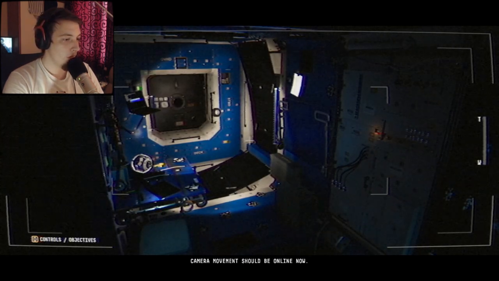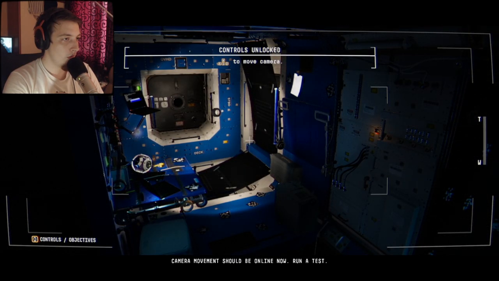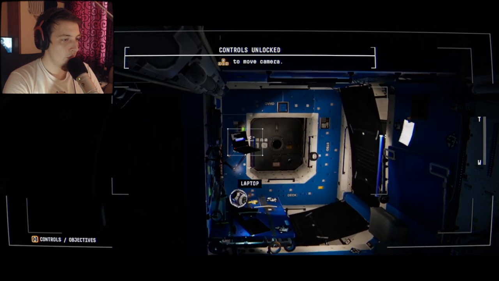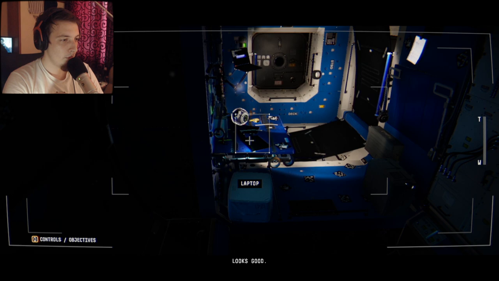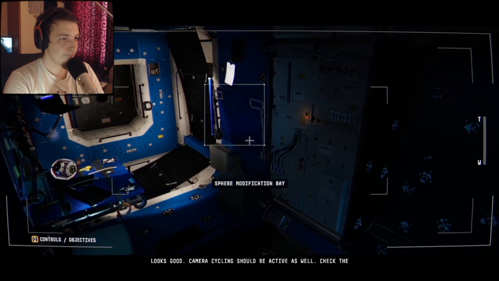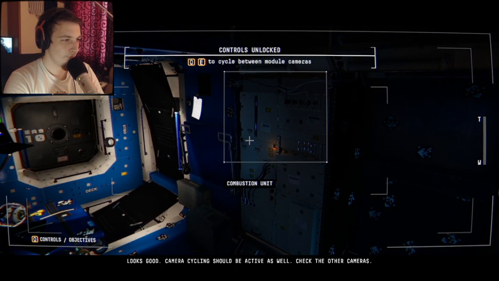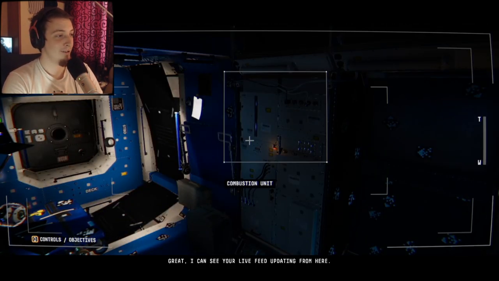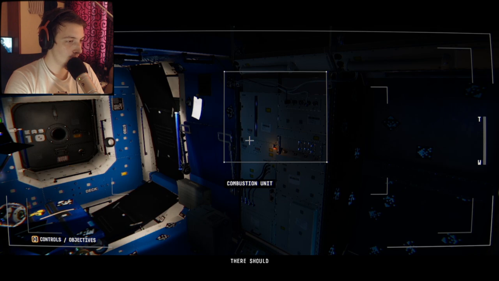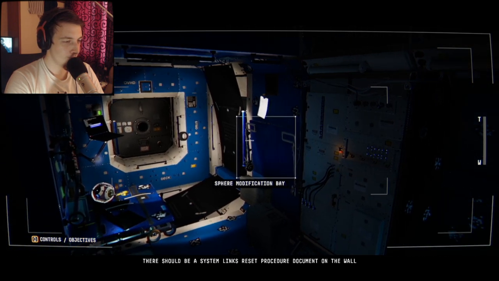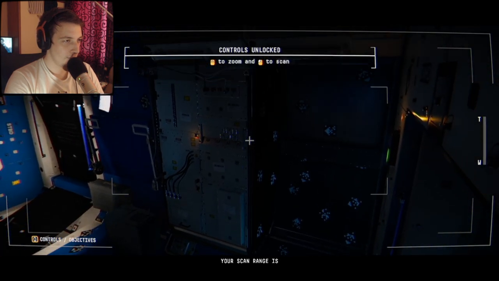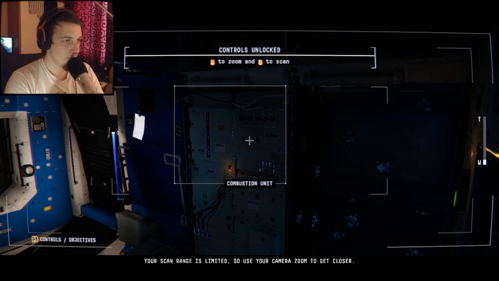Camera movement should be online now. Run a test. Okay. Looks good. Camera cycling should be active as well. Check the other cameras. Oh, great. Oh, this is so cool. Feed updating from here. There should be a system links reset procedure document on the wall somewhere in there. Find it and scan it. Your scan range is limited, so use your camera zoom to get closer.